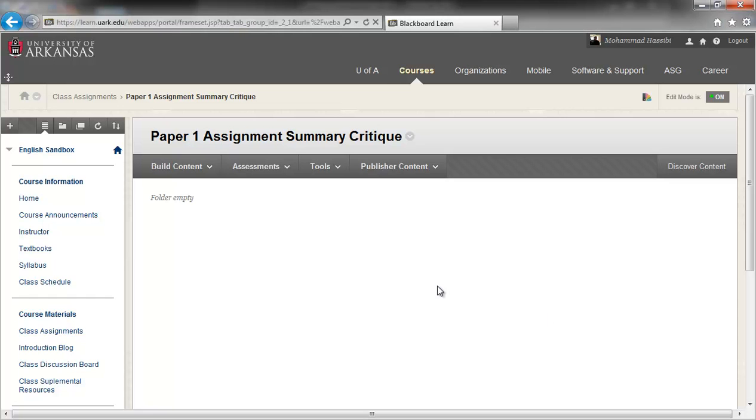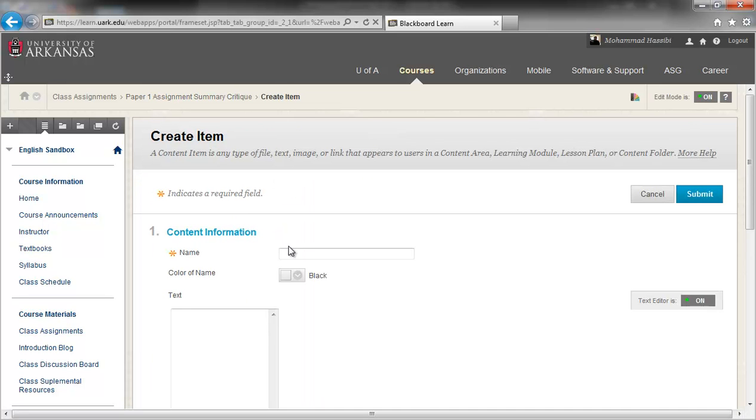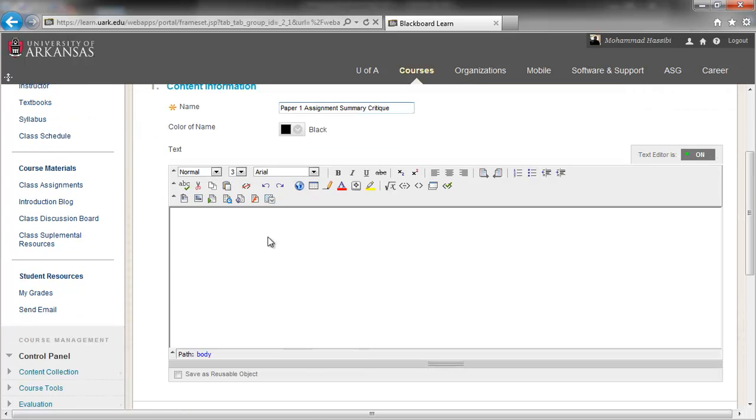Alright, as you can see, there's nothing in paper 1 summary critique content folder. So first we're going to add instructions for the paper. So we're going to go to build content. We're going to do it as an item. Okay, and then we're going to name it paper 1 assignment, summary critique. Okay. Now, we're going to enter the instructions right here.